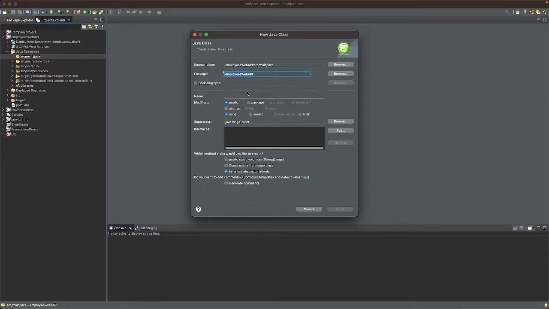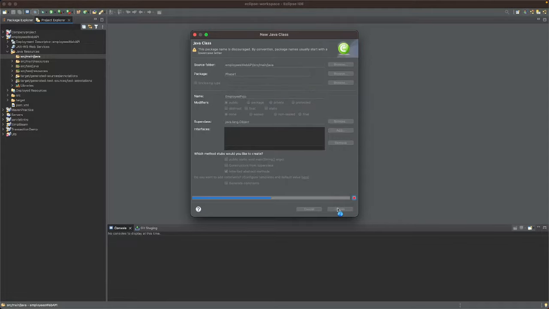Let's call this package, let's call it phase 1 development, phase 1. Our name, let's call it employee POJO. POJO is plain old Java object. That's what some people call Java beans.